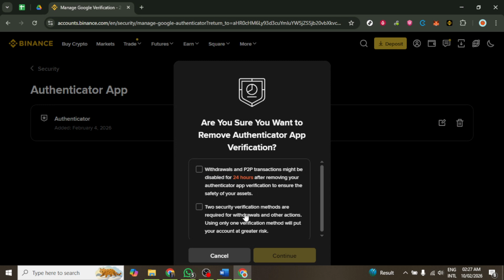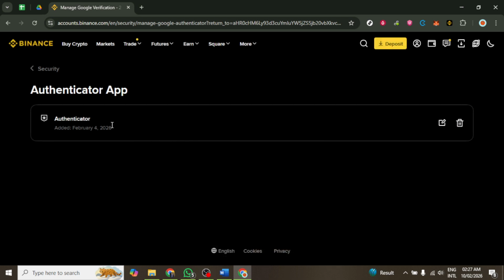It is important to store the backup key securely, as it can be used to regain access if you lose your device. After scanning the QR code, the Google Authenticator app will generate a 6-digit verification code. Return to the Binance website, and enter this code in the provided field. Once you input the code, click on Submit or Verify. This step links Google Authenticator to your Binance account, and you should see a confirmation message indicating that the setup is complete.